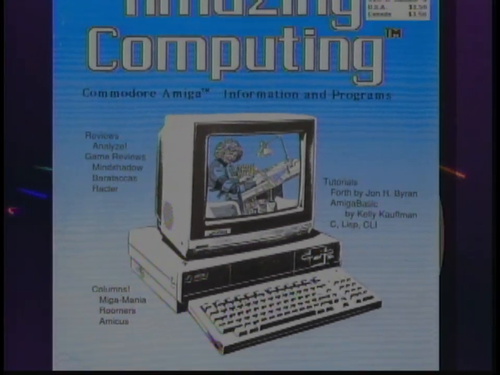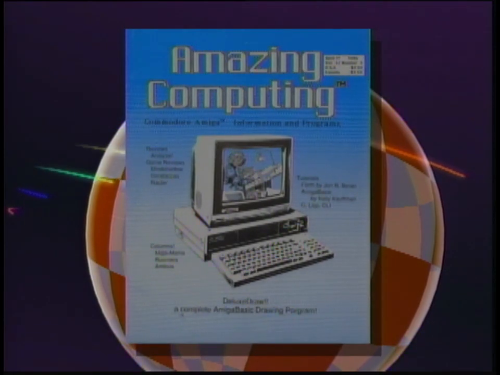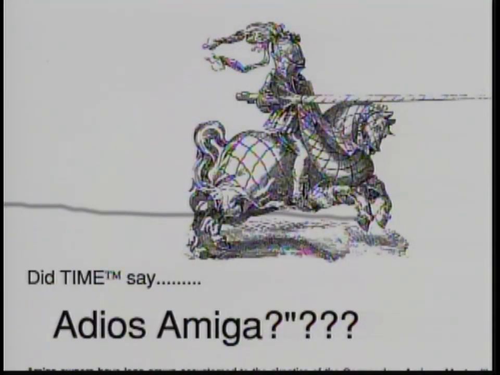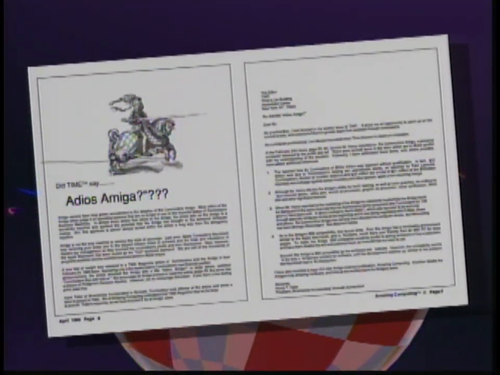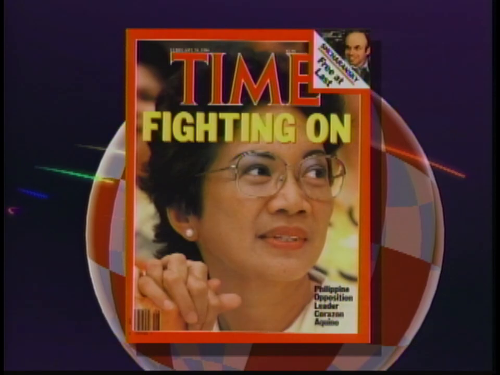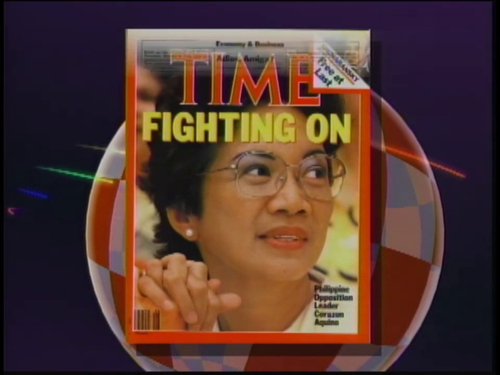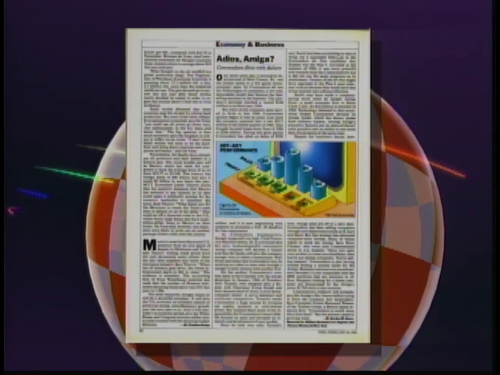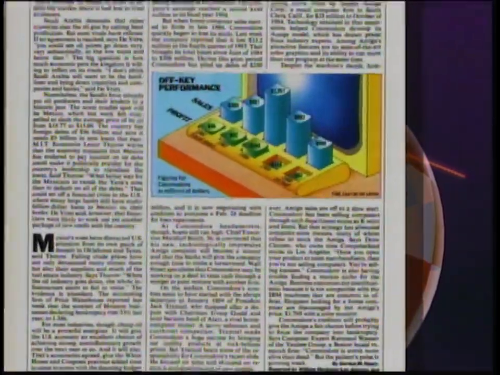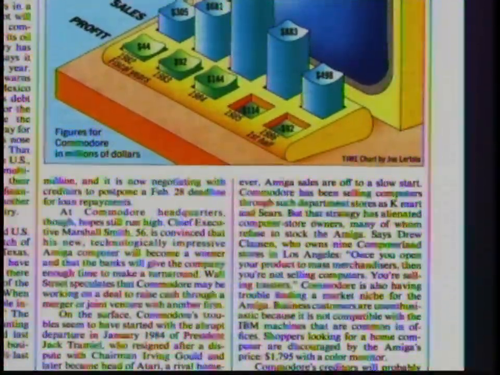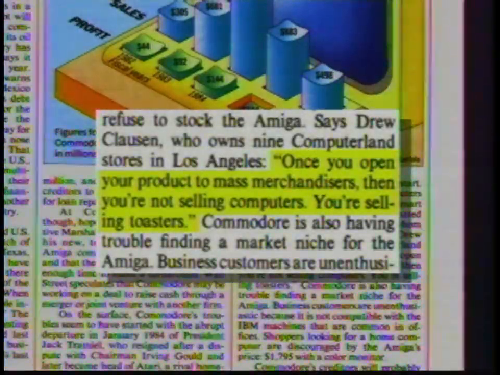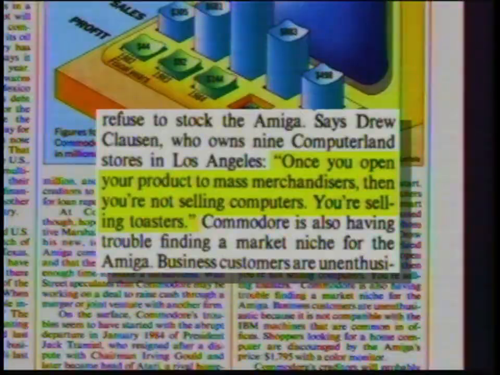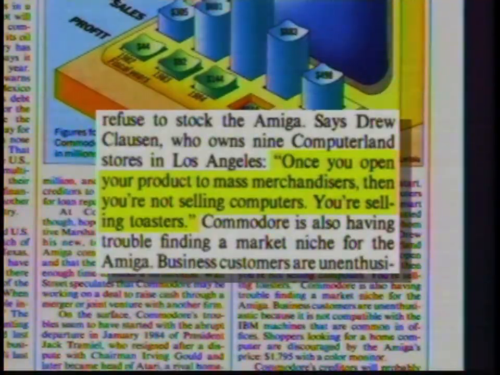Amazing Computing issues a battle cry against a Time magazine article, which it heavily criticizes with the aid of a letter sent by a disgruntled reader. They even suggest holding off reading the Time article if you have a low boiling point. Now, whilst the article in Time may have misinterpreted certain figures, the broad thrust was sound. Commodore had alienated its retail partners and so were looking to sell Amigas through department stores. Once you open your product to mass merchandisers, then you're not selling computers, you're selling toasters. A statement full of irony.